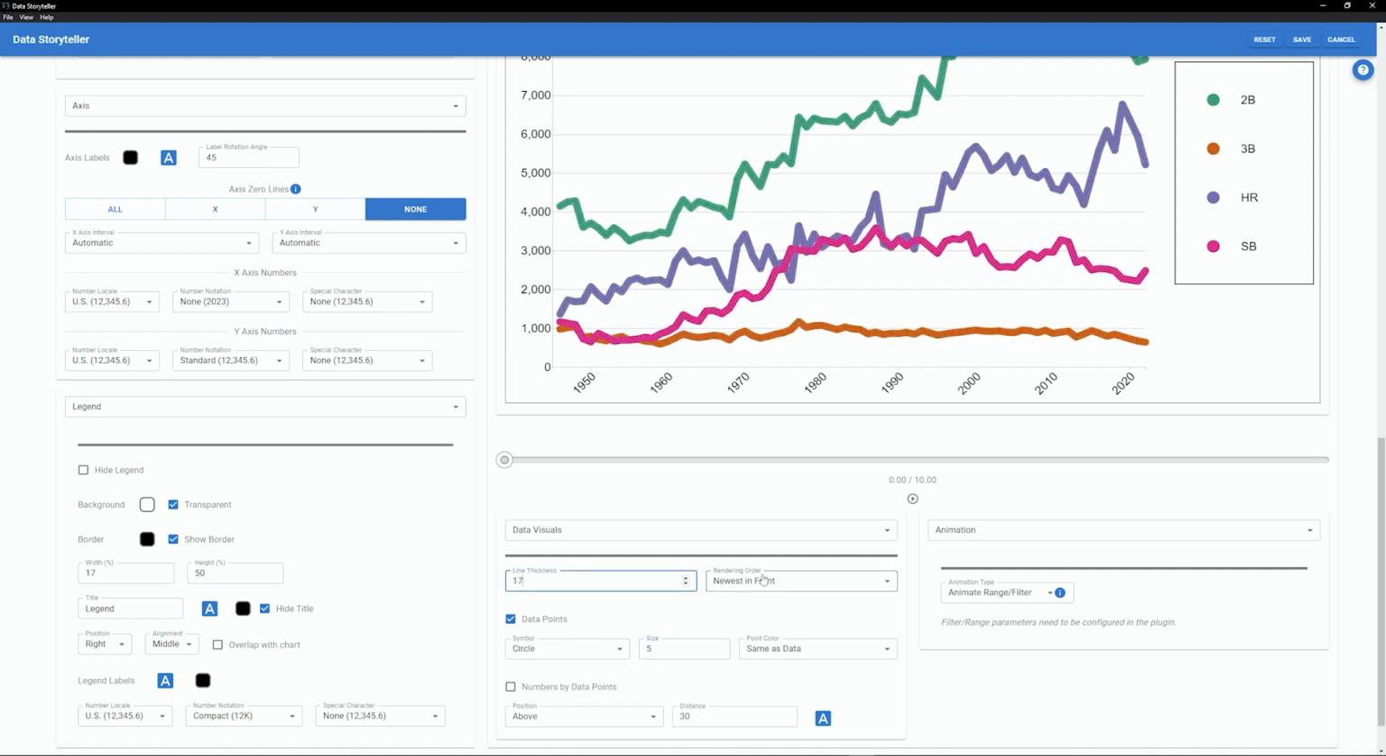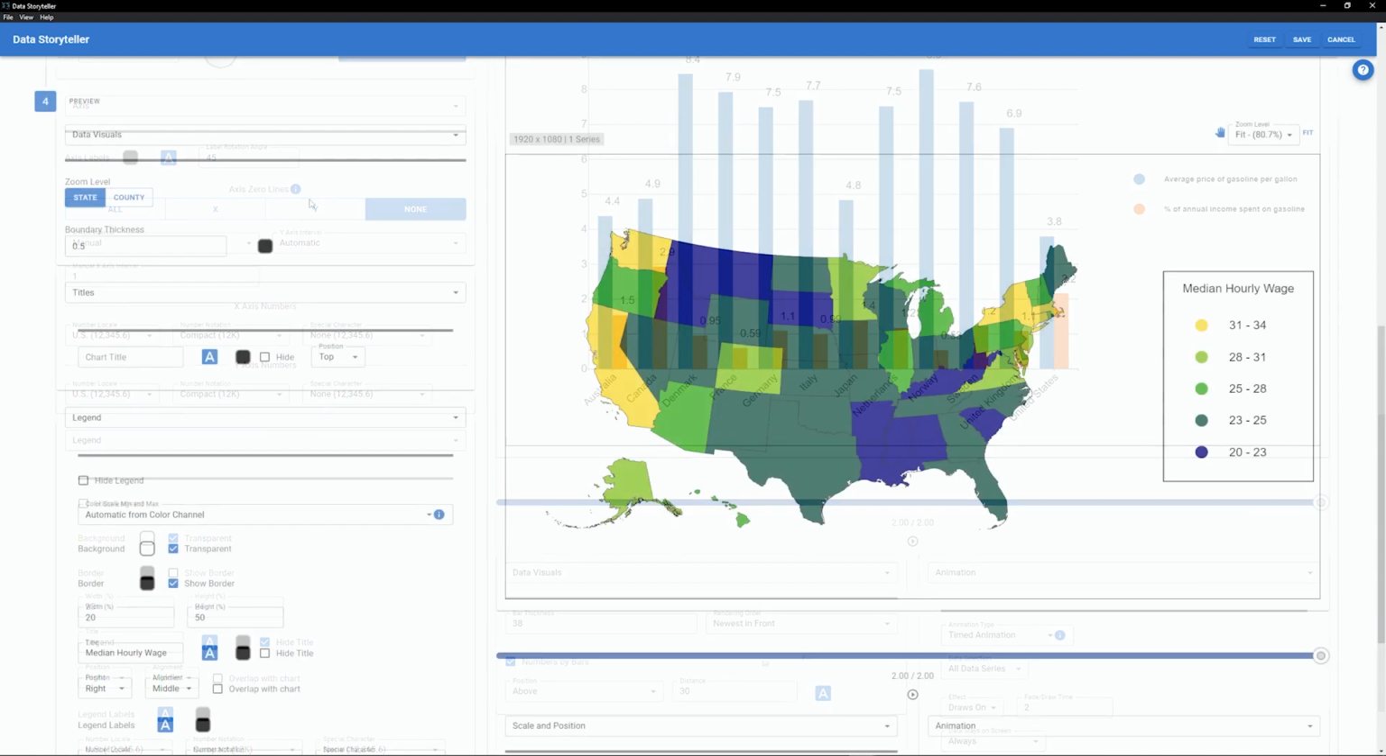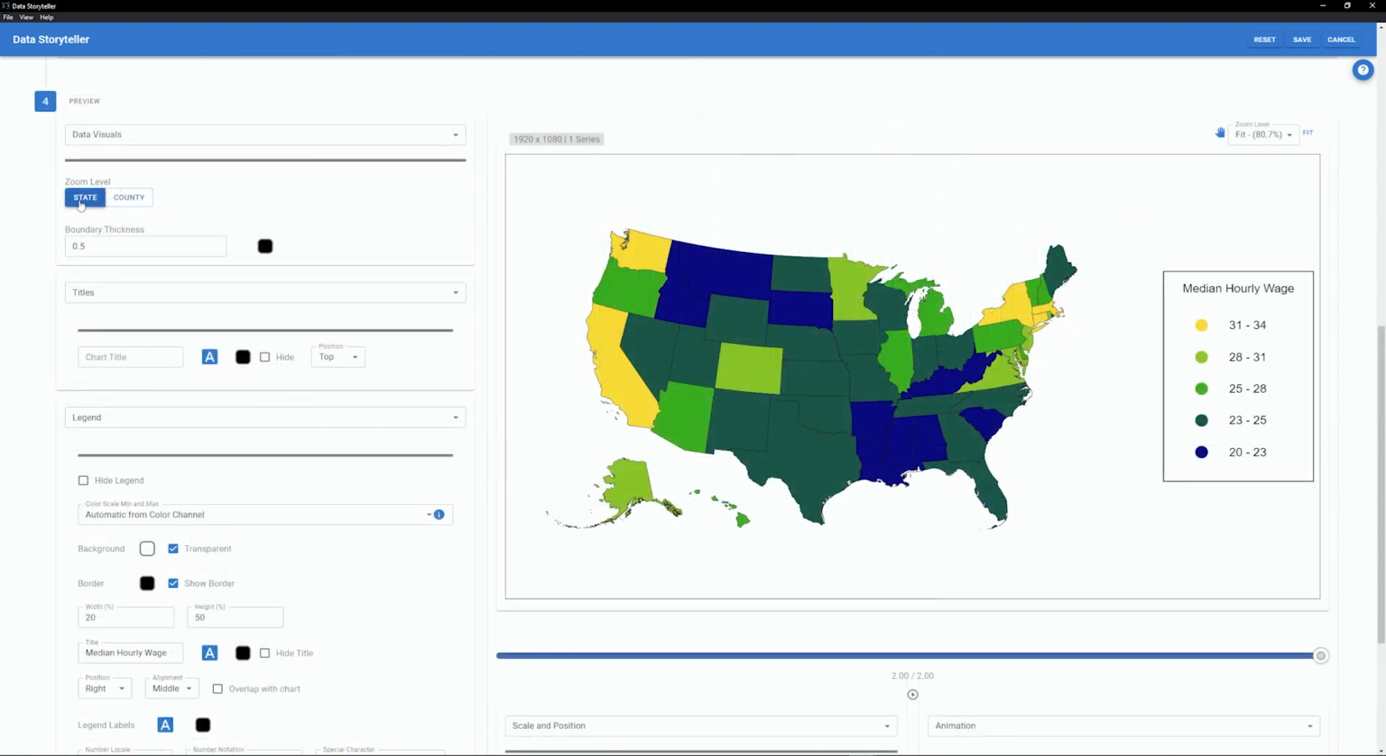The rendering order dropdown controls which parts of the chart are in front where they overlap. Numbers by data points toggles if the data value is displayed by the bars or points. For US maps, Data Visuals is where you find the state and county zoom level toggle.